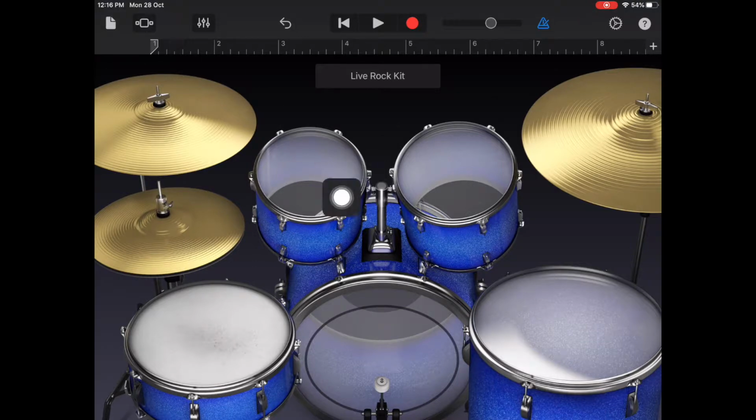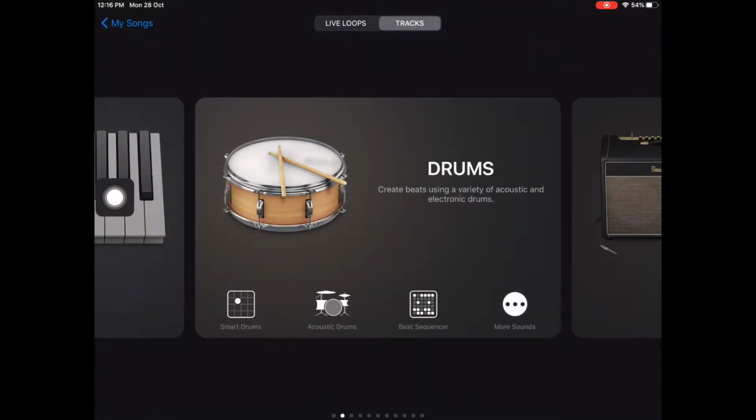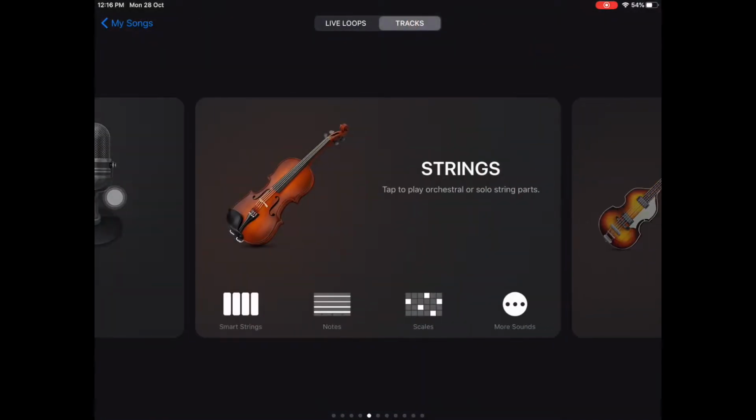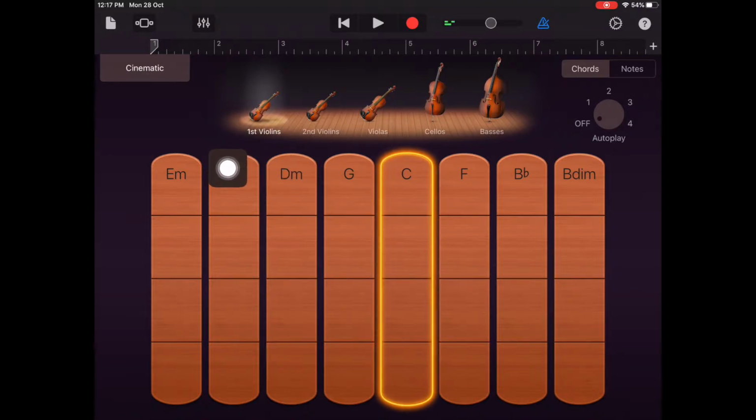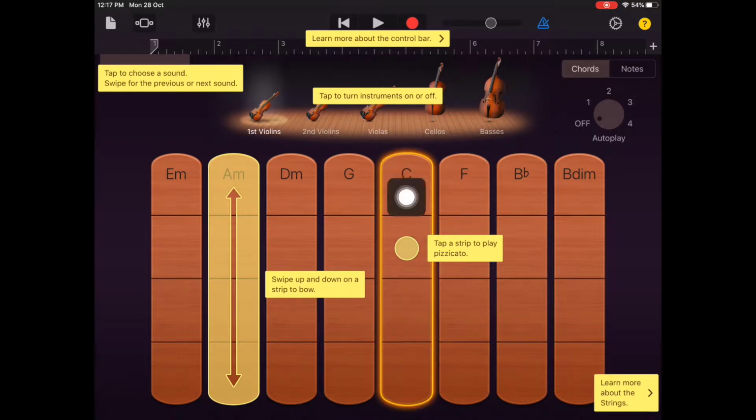If I go back to the home, I can go to another instrument. So let's go to the strings. Click on here. So at the moment we have the whole strings department together. We can take these off and then have, for example, the first violins. If I swipe, we'll get the string. If we tap, we get the pizzicato.